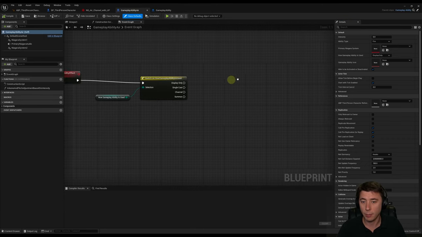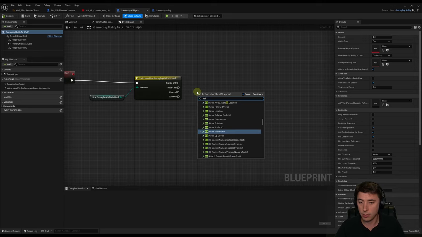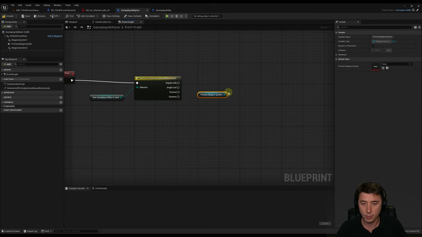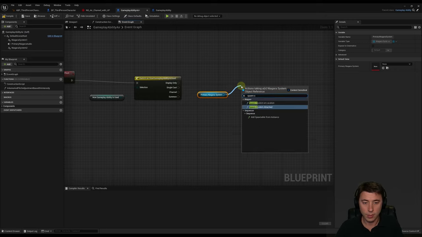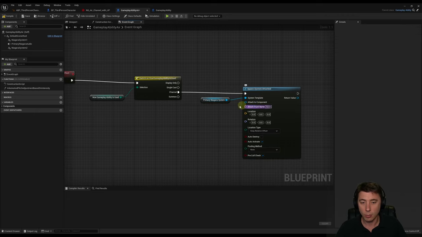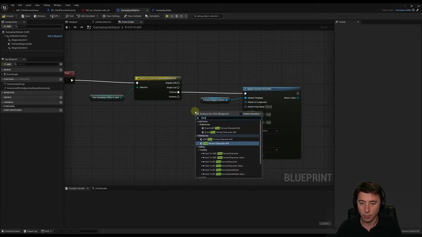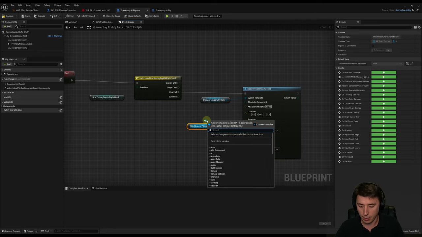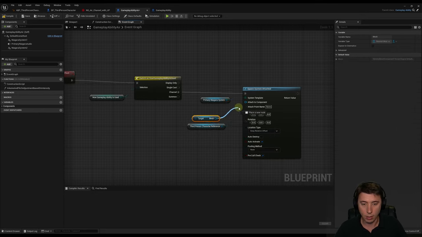So back in our gameplay ability, we are going to get our primary Niagara system. Get primary Niagara system, and we are going to spawn system attached. And we'll connect this up to the channel like so. Now, where are we attaching it? Well, we have to get a reference to our third person character, right? So get third person character reference. And specifically, we have to get our mesh. And then we can hook up the mesh to attach to component in the attach point name.